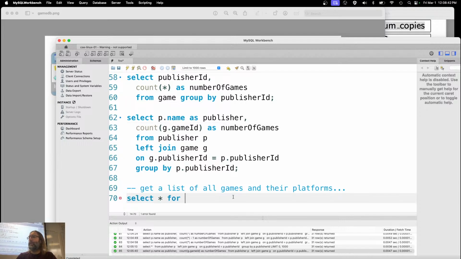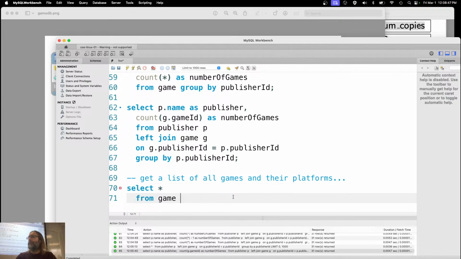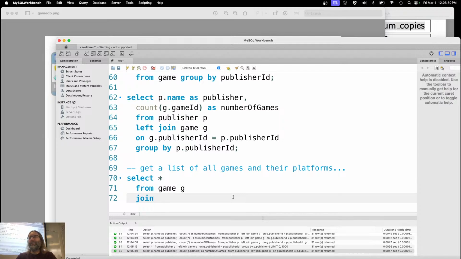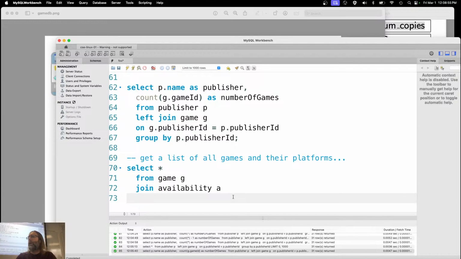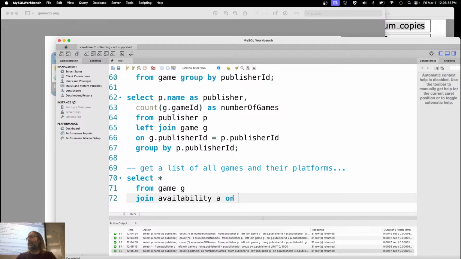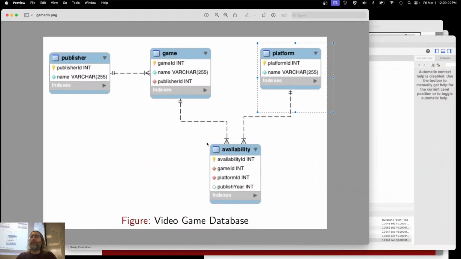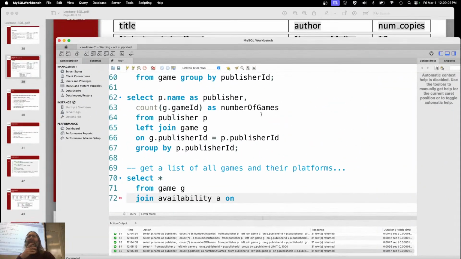Select everything from, I can go down to the next line, game G, join availability A, on, how are those two, in fact, how are those two related again? I don't remember. All right. Game availability. What were the IDs of those things? Do I have to do any guessing at all? G.gameID is equal to A.gameID.